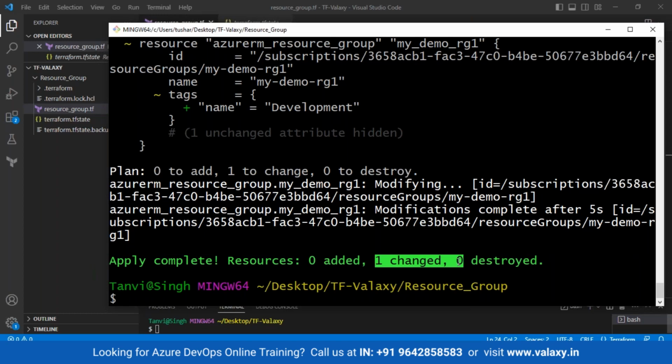So there are multiple execution plans. One we saw that is creation. Second, this is update in place. Third, I'll show you destroy. Okay, keep that in mind.